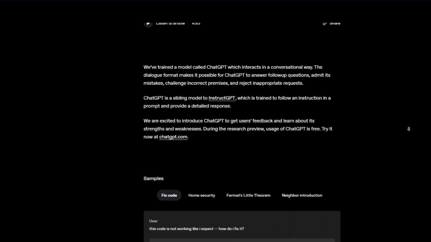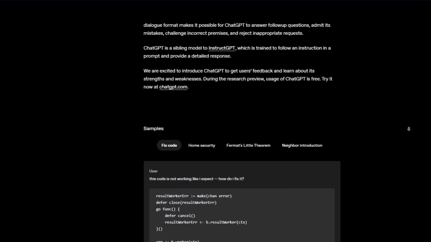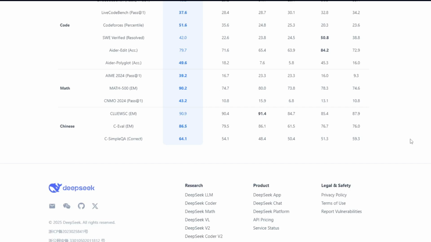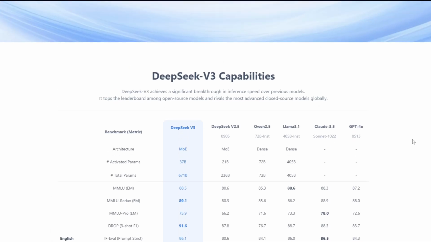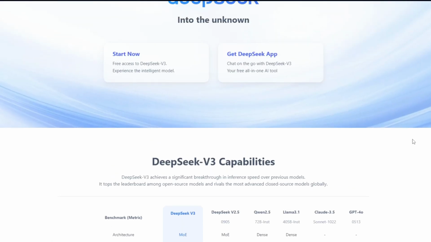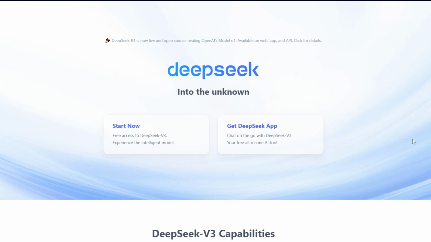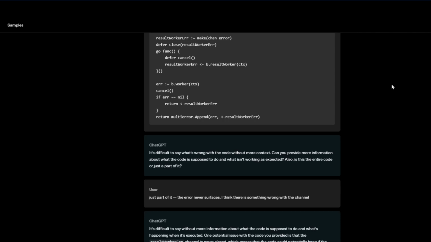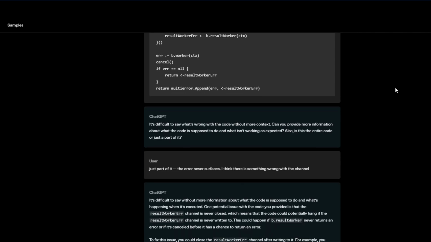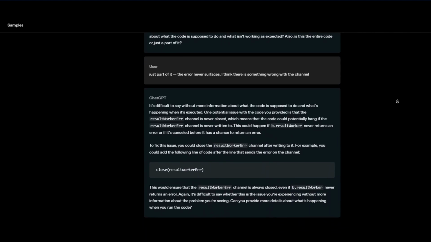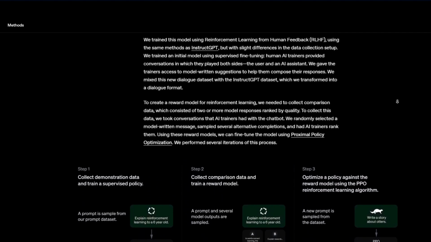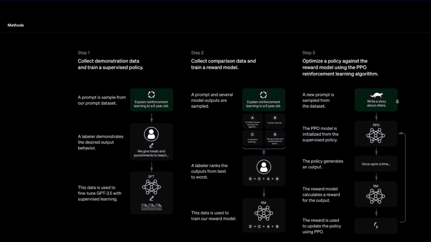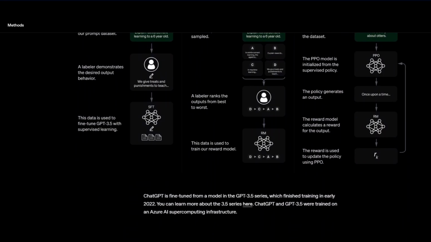Now let's start with the overview of DeepSeek and ChatGPT. Basically, DeepSeek is a cutting-edge AI model designed for advanced natural language processing tasks. It focuses on delivering precise, context-aware responses, making it popular for research, data analysis, and technical applications. ChatGPT, on the other hand, is developed by OpenAI. It is renowned for its versatility in conversational AI, creative writing, coding assistance, and more. It's widely adopted for both personal and professional use.